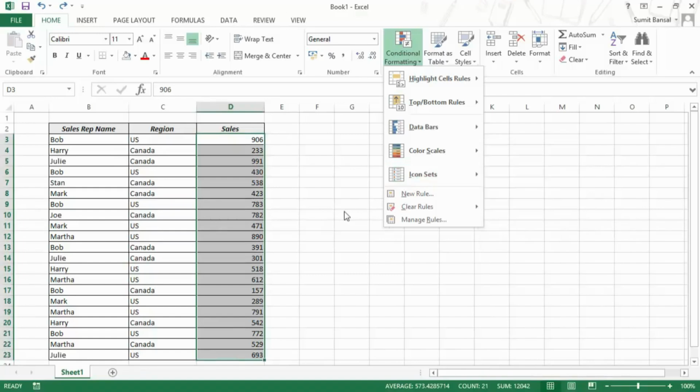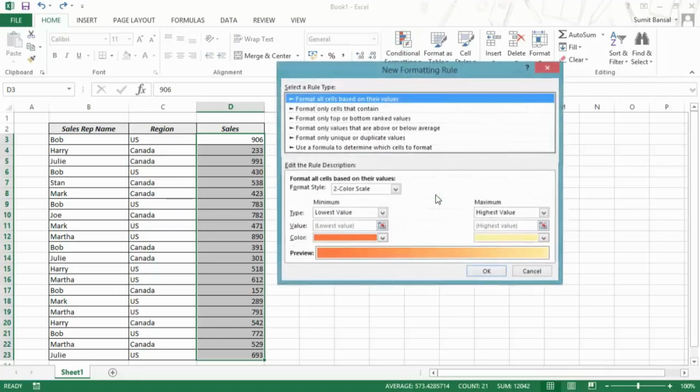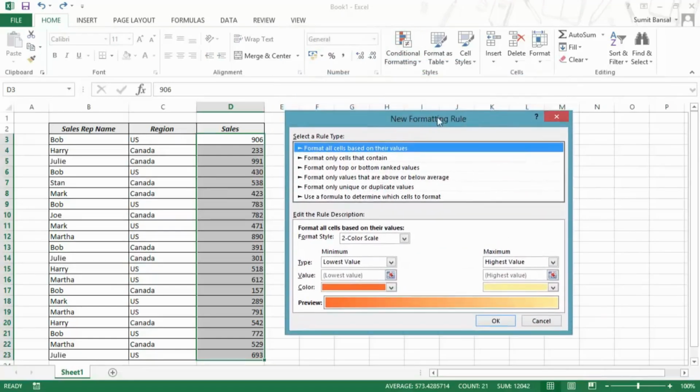If you want more control over it, then you can use the new rule dialog box, and when I click on new rule dialog box, it opens the new formatting rule dialog box here. This new formatting rule dialog box gives you a lot of control over conditional formatting. So for example, you can see these are all the options that you can select from a mouse or by a drop down by the arrow key. If you select format all cells based on their values, then you have all these rule descriptions here and you can make the relevant changes.